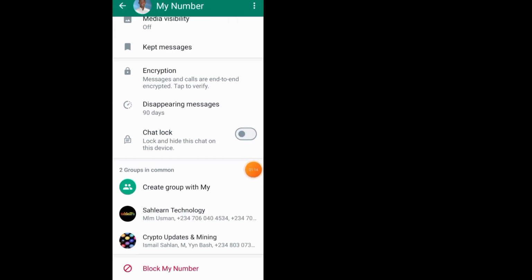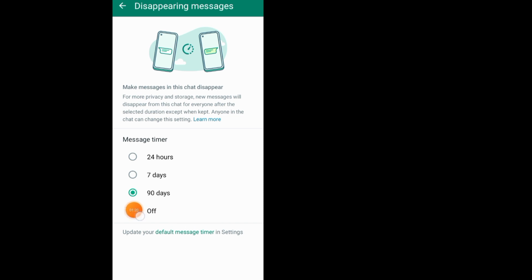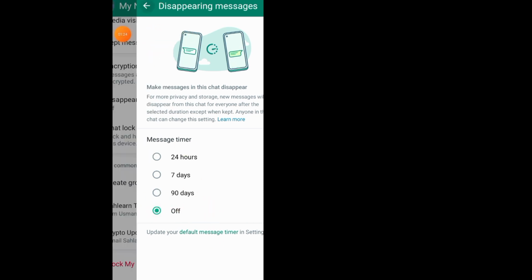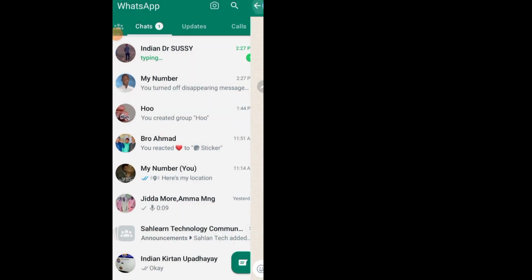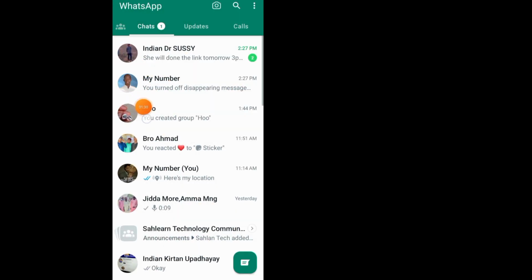So as you can see here, it says disappearing message. So tap on it. So as you can see, tap on this turn off. Then go back again, go back again. So as you can see now, the timer now has turned off.